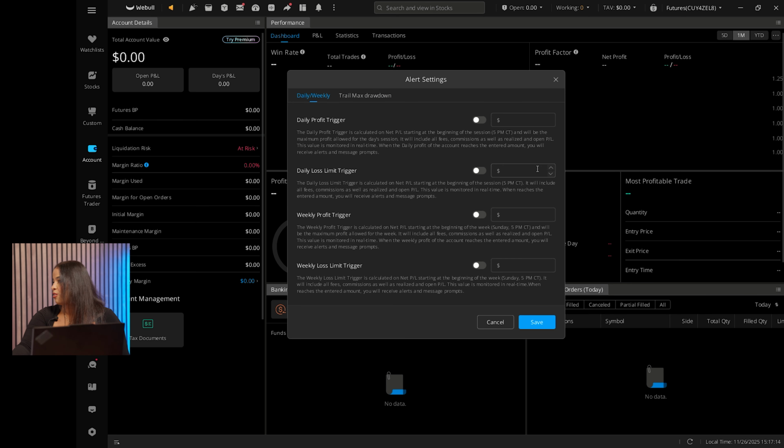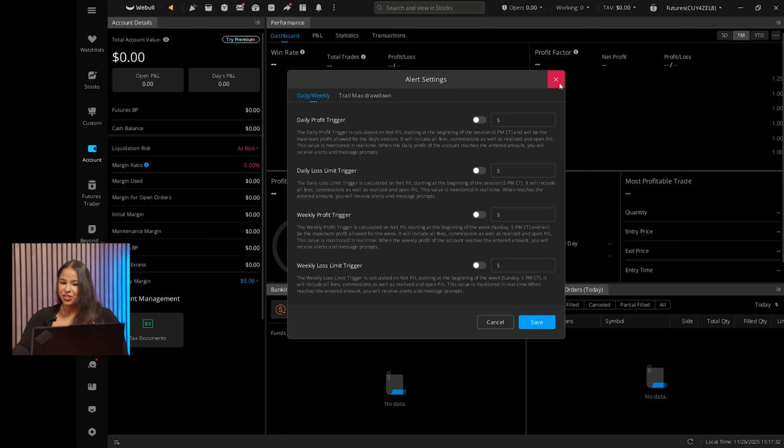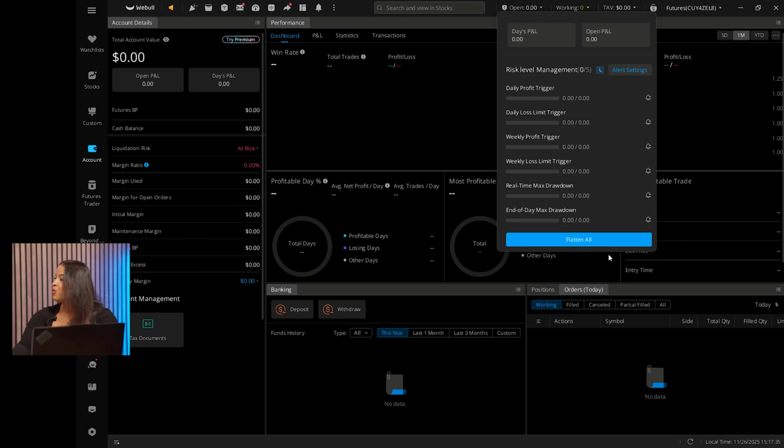So anything I can do in my platform to help me be more disciplined with my risk management, the better. Exactly. Yeah, of course. That's super understandable. We also have a flatten all button. So like you said, with your discipline, let's say that the alert triggered, you want to quickly exit all of your futures positions. You can do that right with this button.